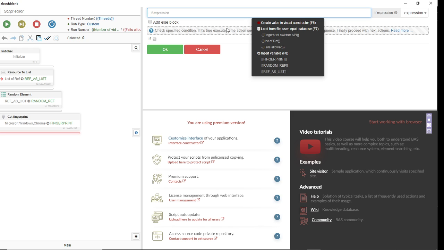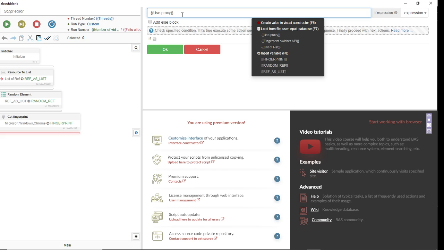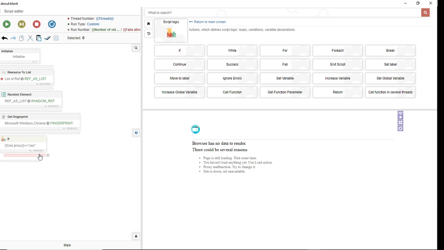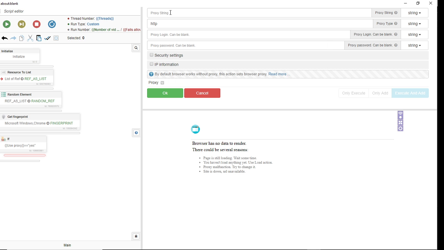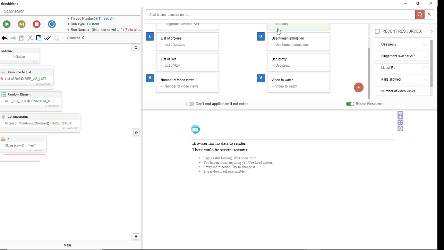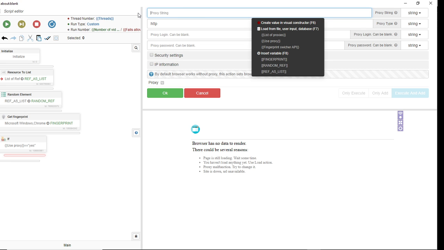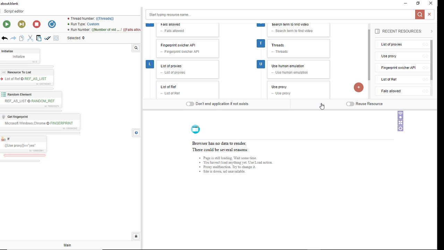If the thing, use proxy equals, if it equals yes, or in other words, if that box is checked, then we can go here and select proxy and say the thing, use proxy, list of proxies. Okay, no, Dean. No. I need to first of all, so it doesn't use the same one again.